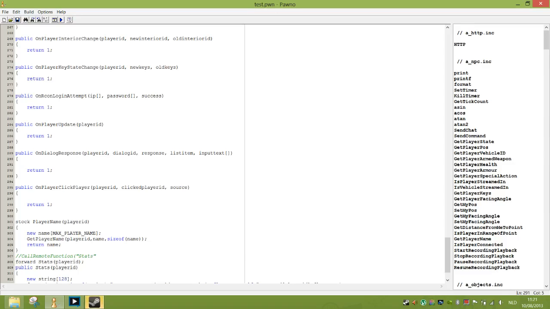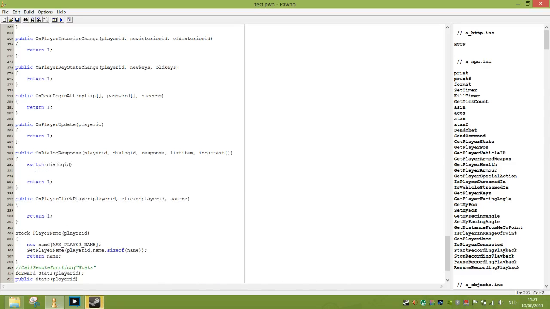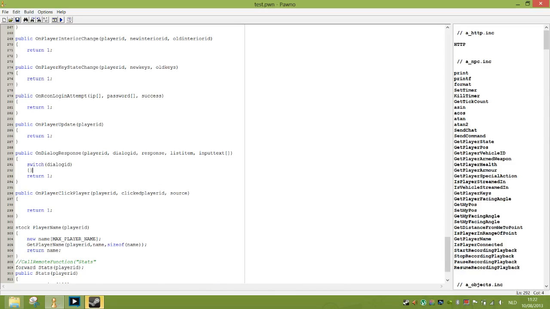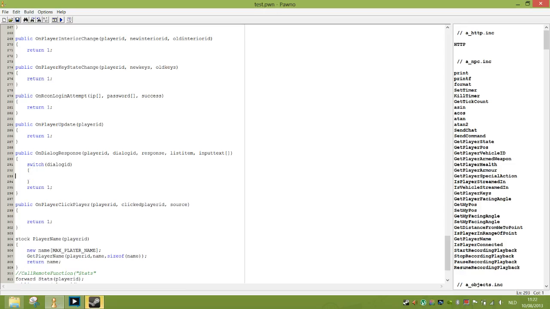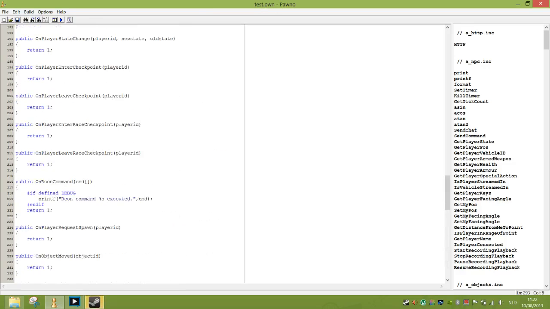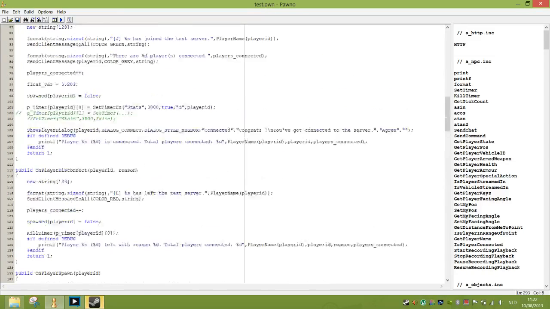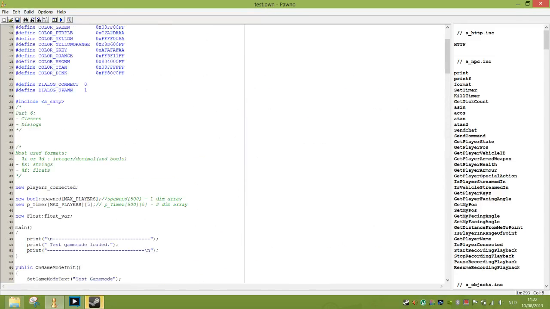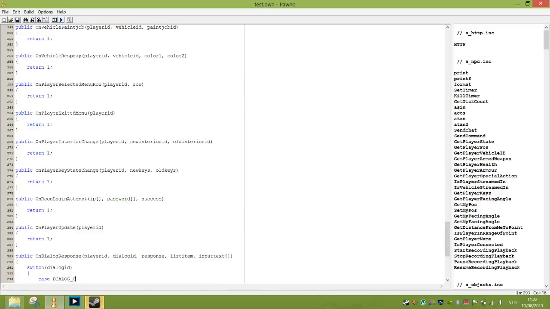So first of all, we have to check our dialog ID. So we're going to use a switch on dialog ID. Then we have case. What was our first dialog? That was dialog connect. So dialog connect.